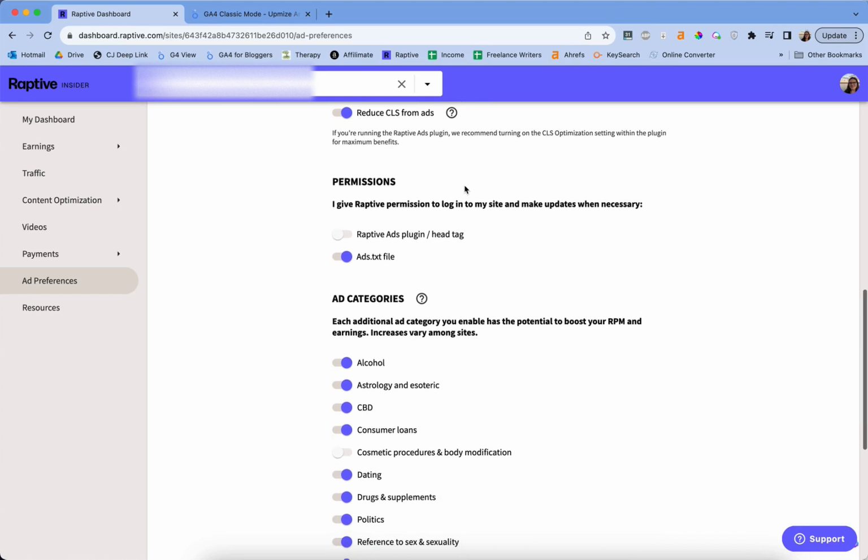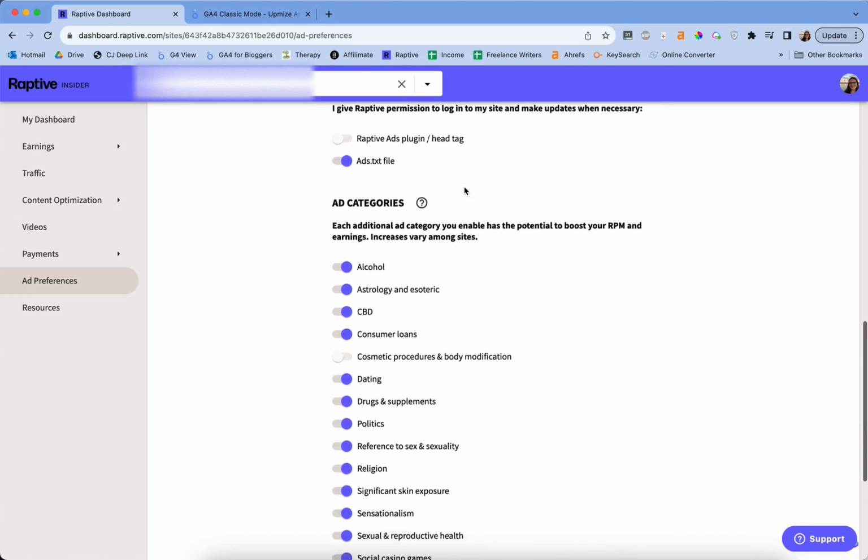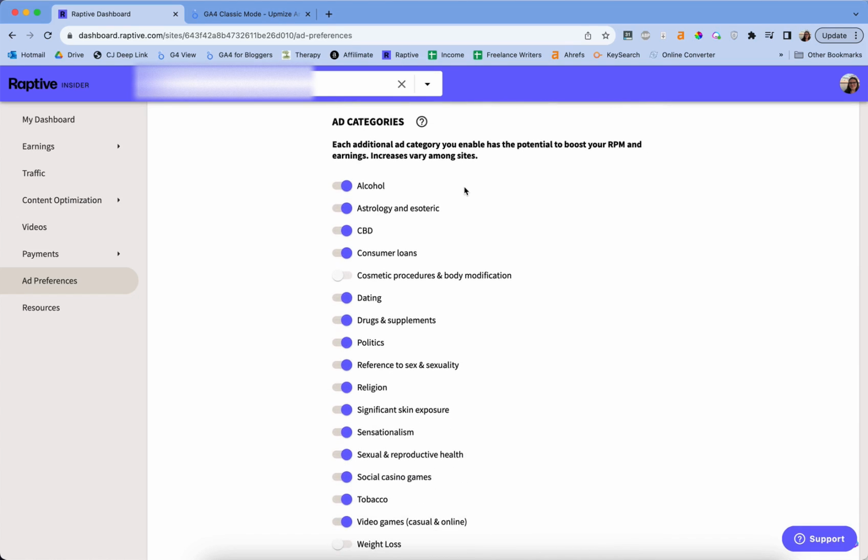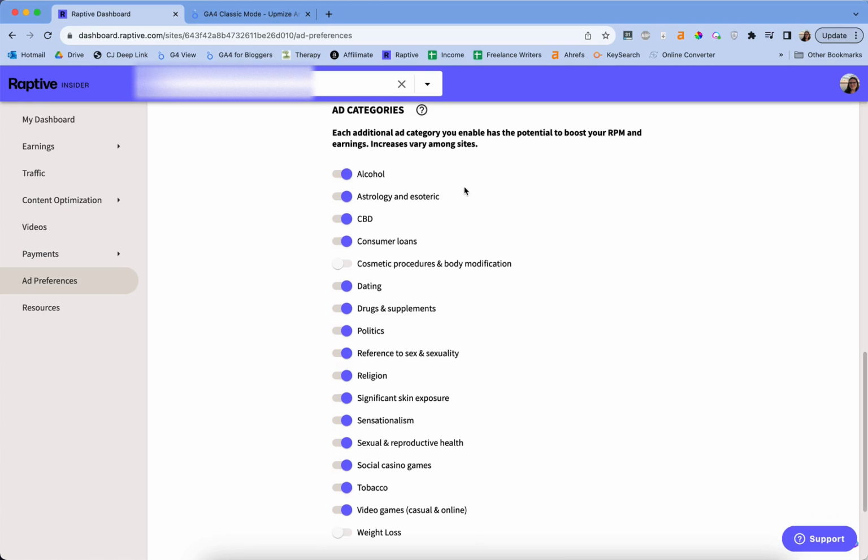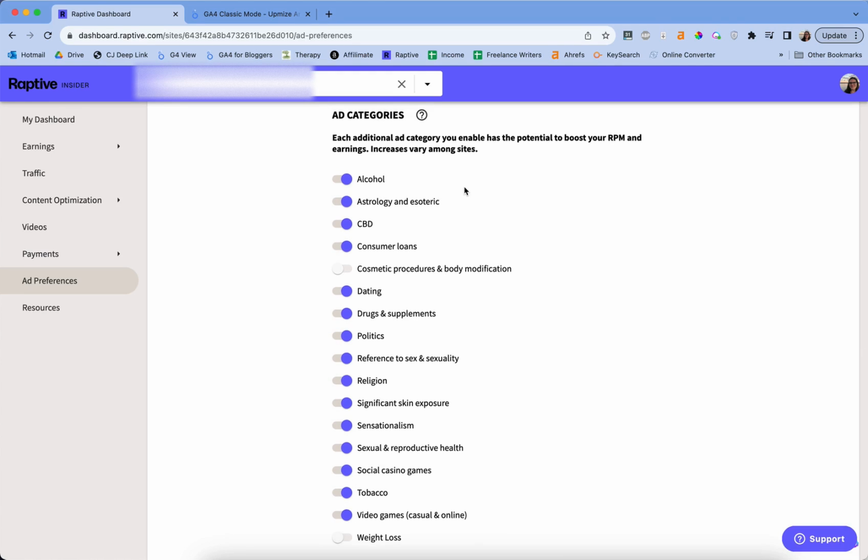Then I had to give them permissions to set up my ads.txt file because Mediavine did not want to help us move that over. And then here for ad categories, you can choose what type of stuff you show. I also know that tons of people are like, I don't want to show drugs or something on my site because it's for kids. Okay, turn it off. Turn off any of these that you don't want.